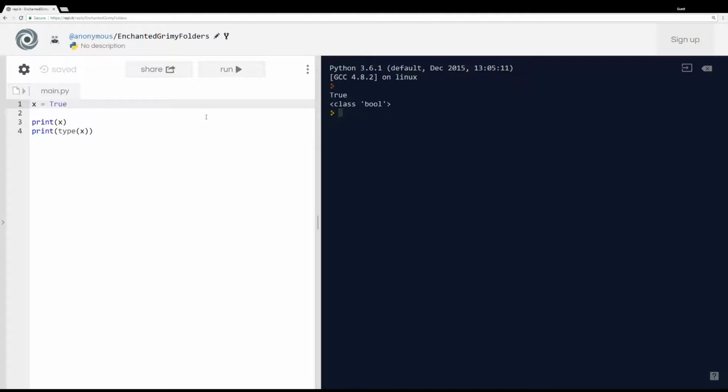Now, I could say another variable y equals not x, because we learned what not does, right? We can do the same thing for y as well. Now y will obviously be the same class, but it will have a different value. As you can see, type class bool, False, but it is also still the Boolean value.